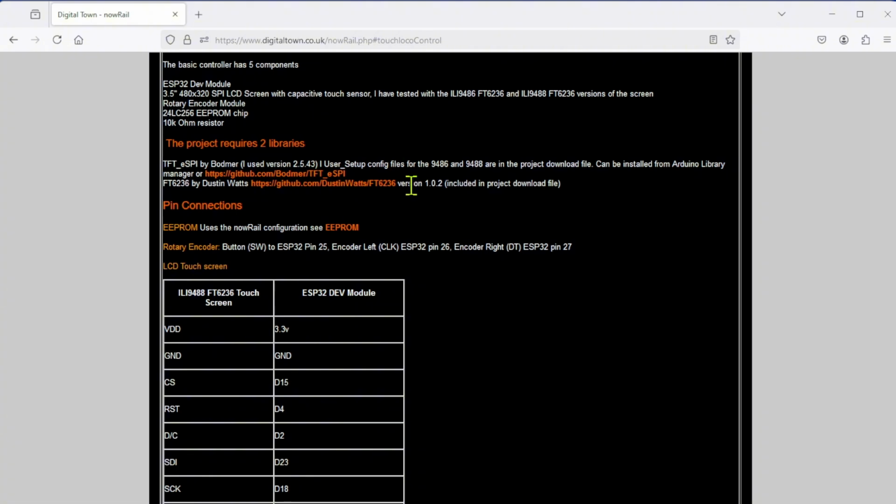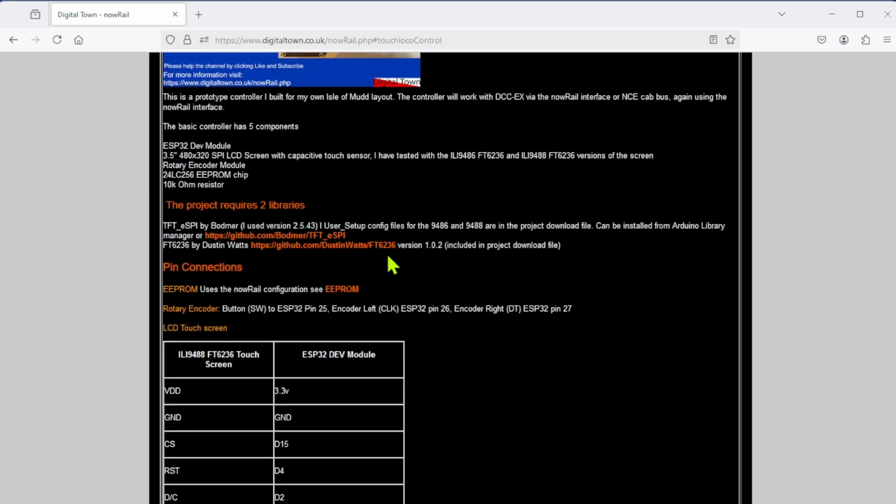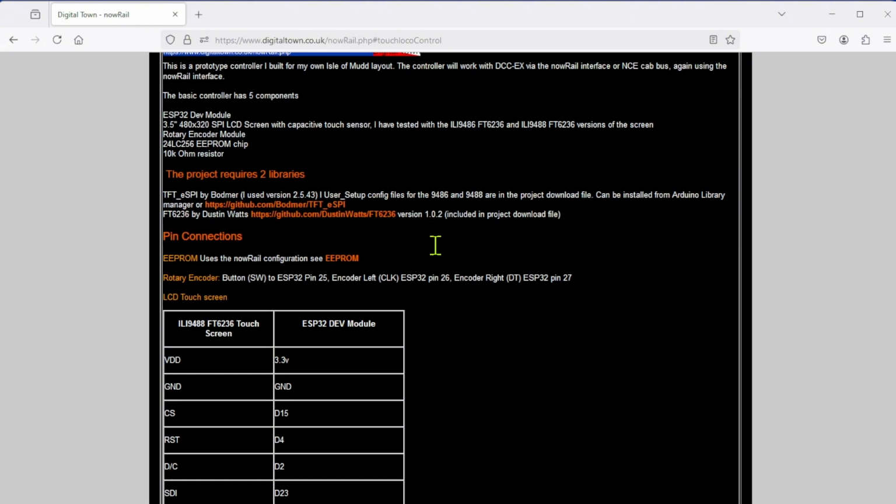One of the oddities about this project is I didn't use the, if you like, the touch system for that library. I actually used a different library, the FT6236 library. Now, when you download the project file, which is down here, it will actually have this library within it, as well as obviously all of the code for the project.